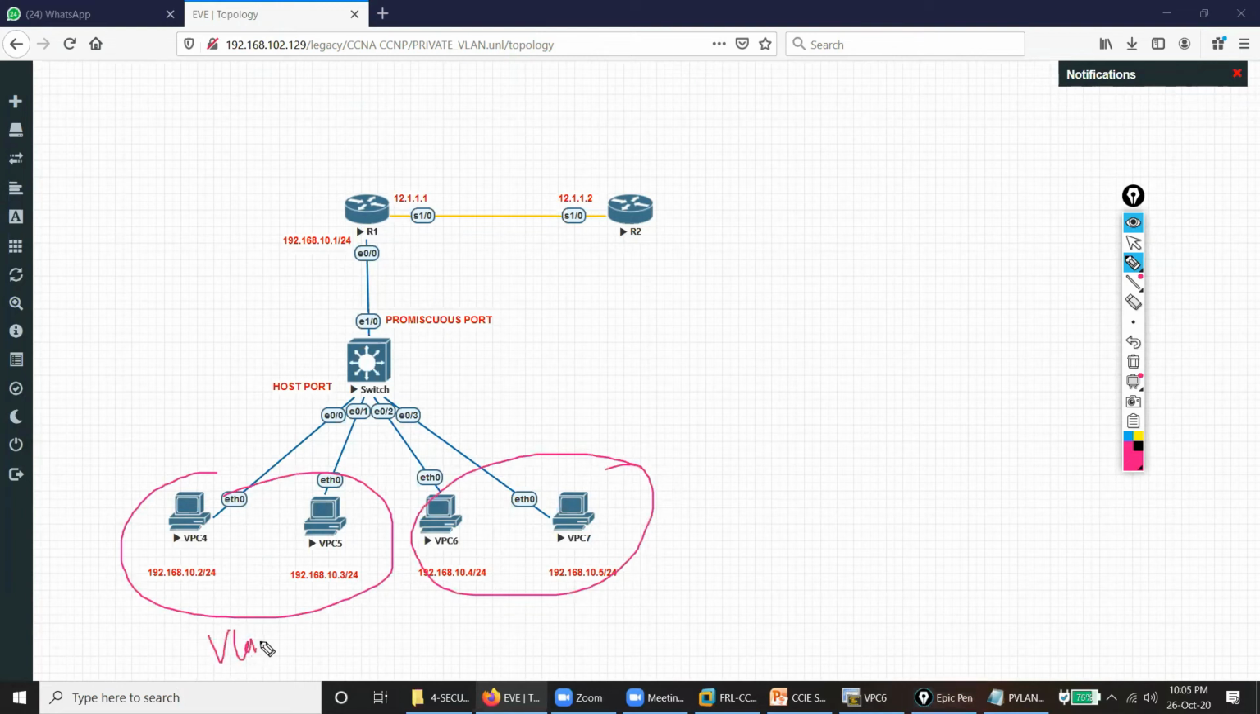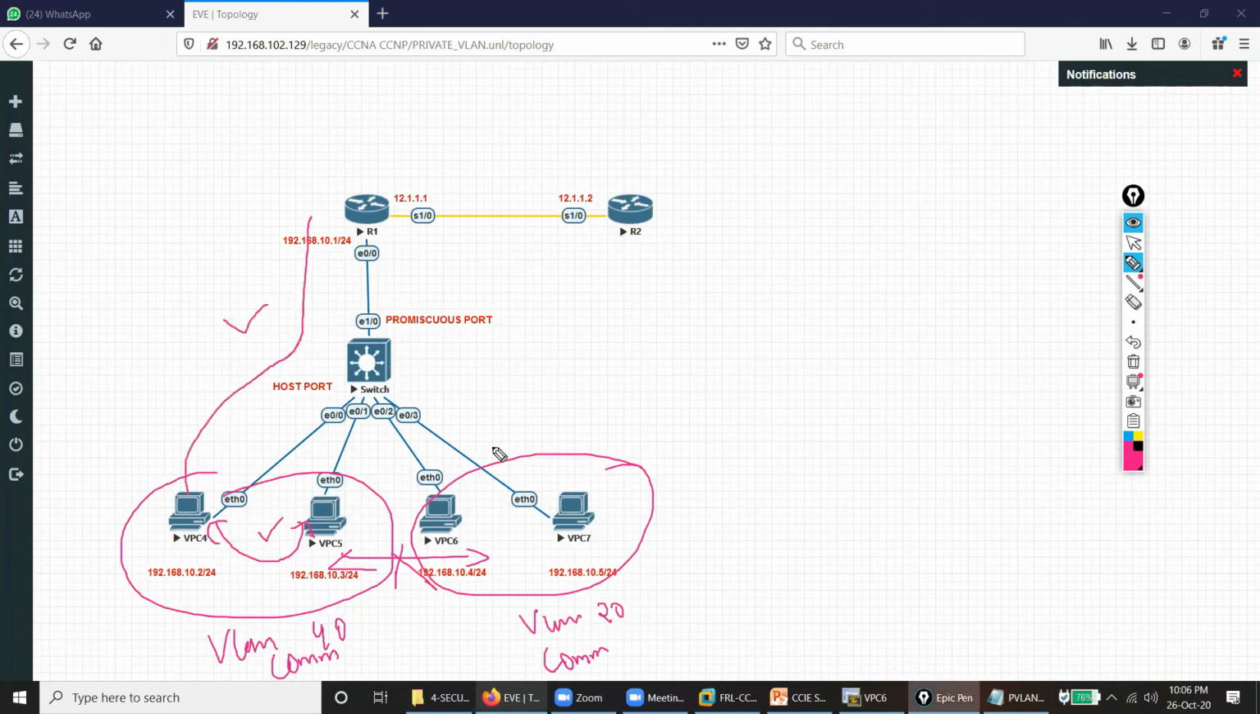This is VLAN 40 now in our example, and this is VLAN 20 now. This is also community. This is also community. Two communities cannot communicate. Two machines in the same community, yes. Primary, yes. Two machines in the same community, yes. Primary, yes.